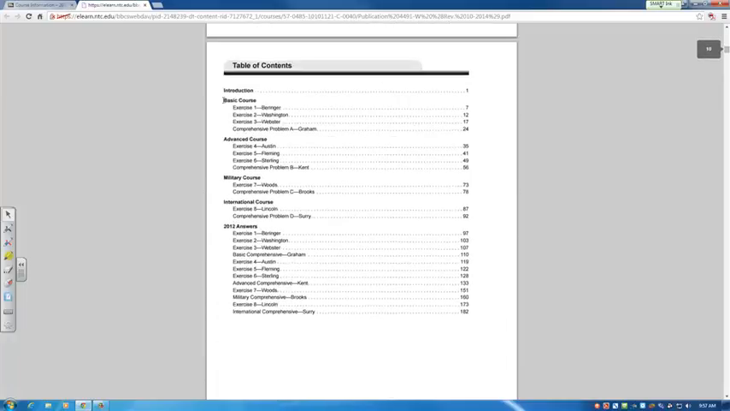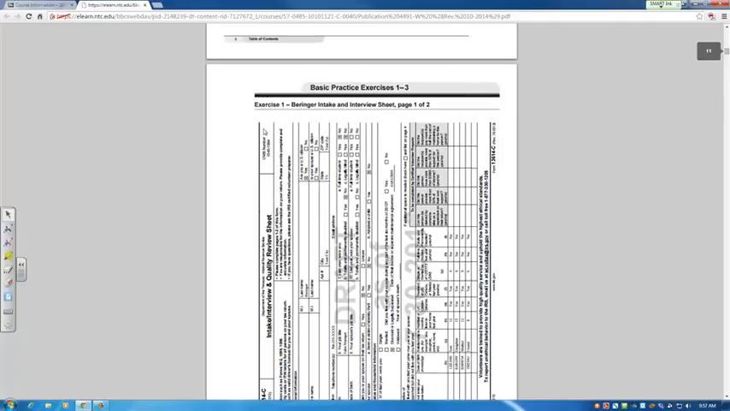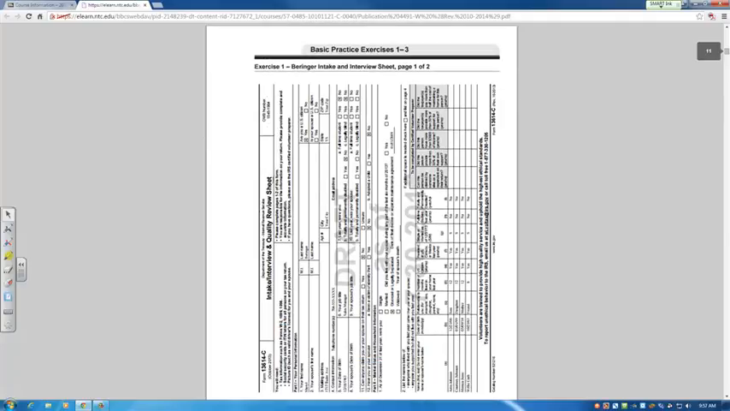Here's the table of contents. We've got the basic course and the advanced course. This is what you'll be using. The first tax return we're going to prepare is the Behringer tax return found on page 7. We'll follow that with Washington and then Webster. And then we'll do a comprehensive problem, Graham, which incorporates all of the issues that were brought up in the first 3 tax returns.